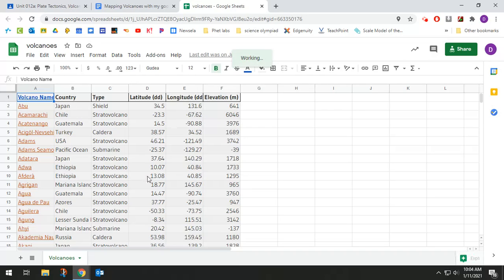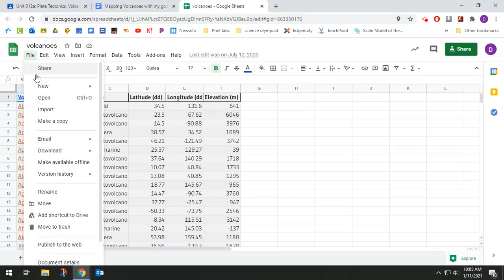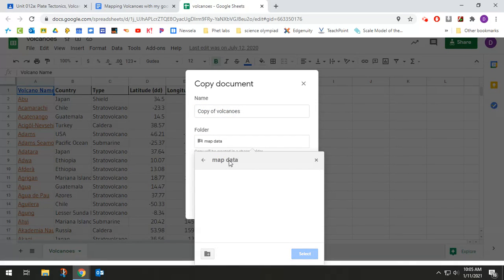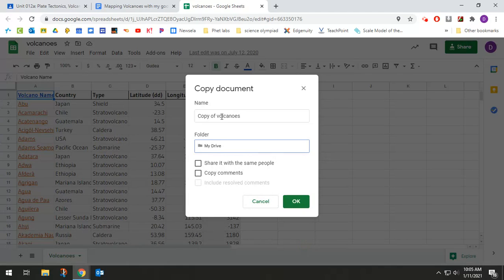Remember, to make a copy of a Google Sheet in this case, you're going to click on File, and then click Make a Copy. A dialog box comes up. It's going to default to calling it Copy of Volcanoes, and yours should default not to the folder I'm showing here, but rather to My Drive. You don't need to click anything else. Make sure those two things are set, and then click OK.